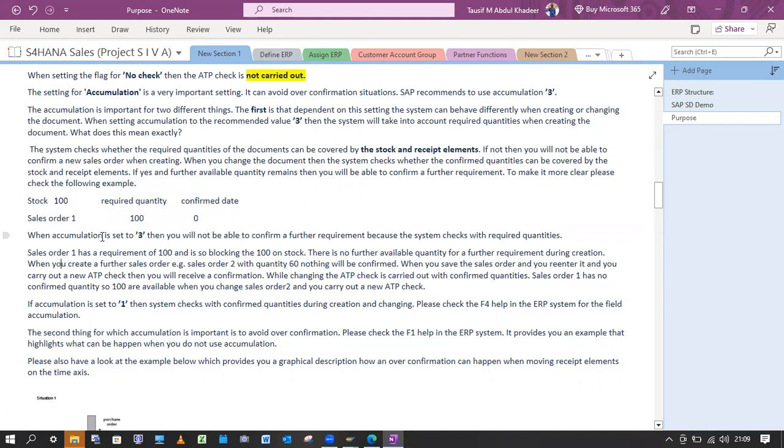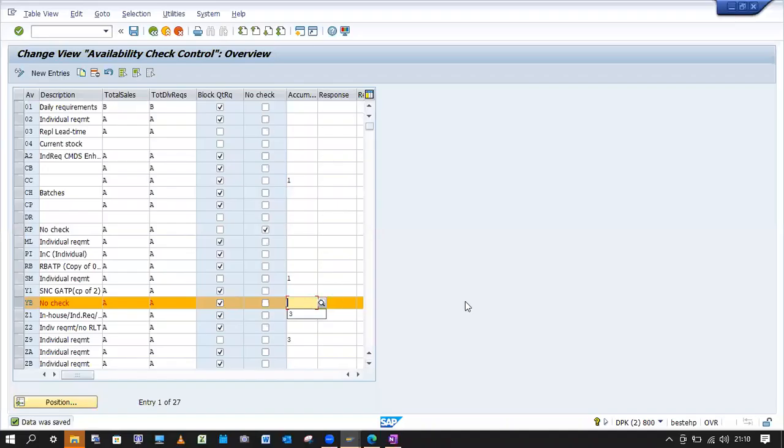When accumulation is set to 3, you will not be able to confirm a further requirement because the system checks with the required quantities. Until now the system has not given any confirmation for available to promise. The reason is that we have set the accumulation to 3. In the sales order, 1 has a requirement of 100, so he is blocking the 100 on stock. There is no further available quantity for the requirement during creation. If I remove this accumulation 3 from this setting, the system will propose me a date.